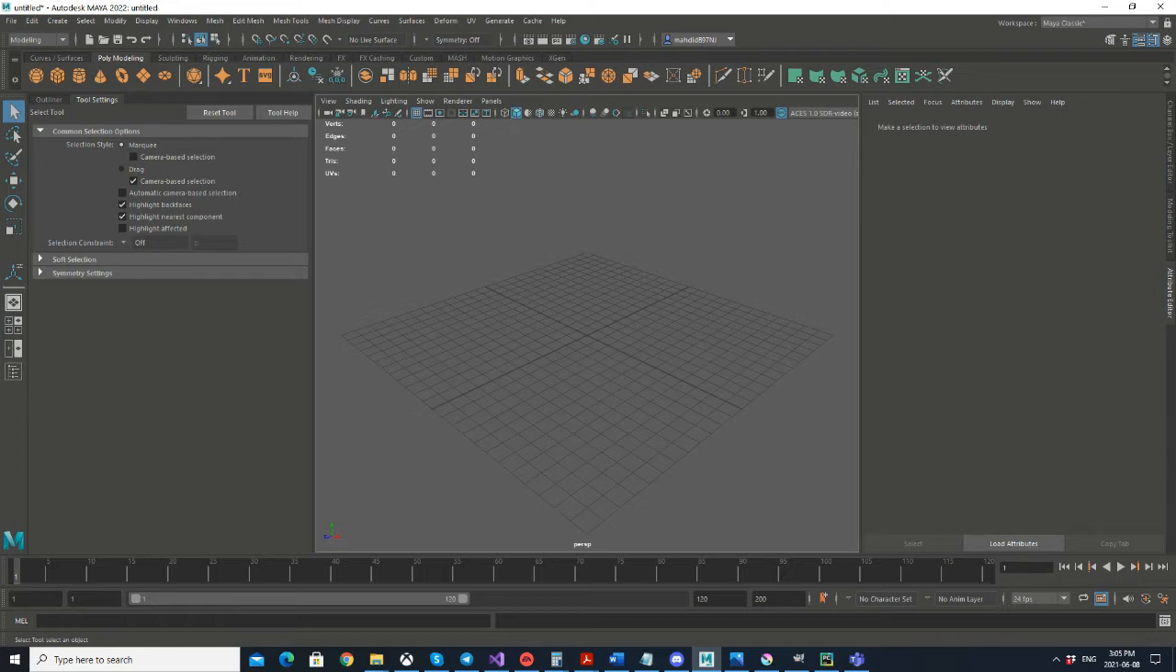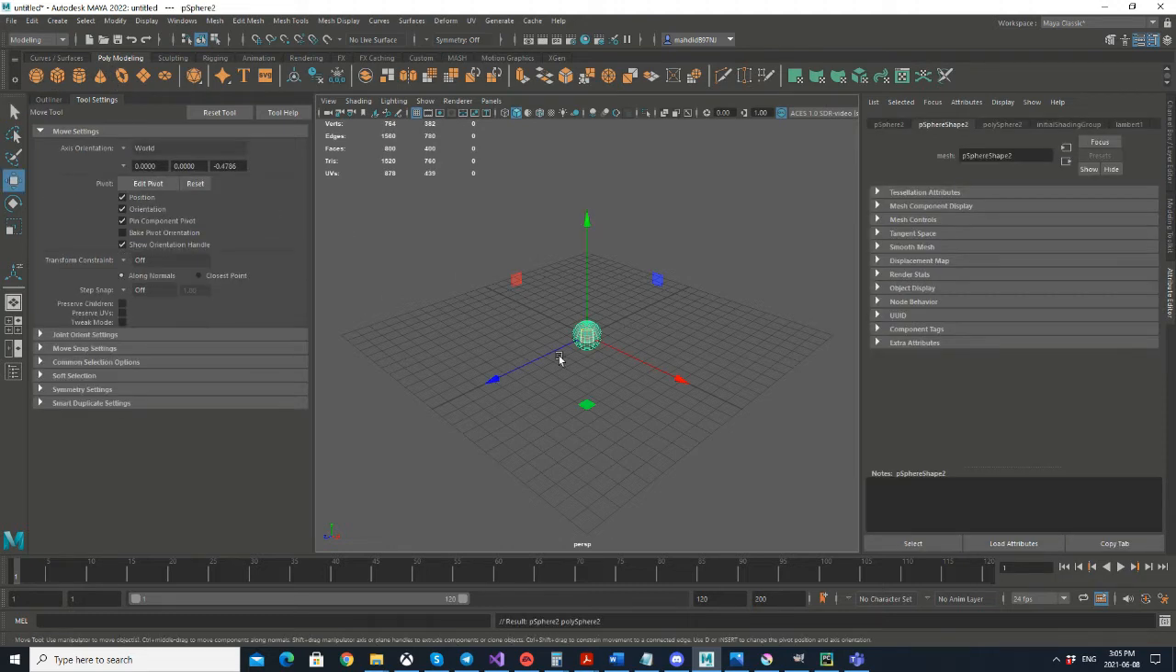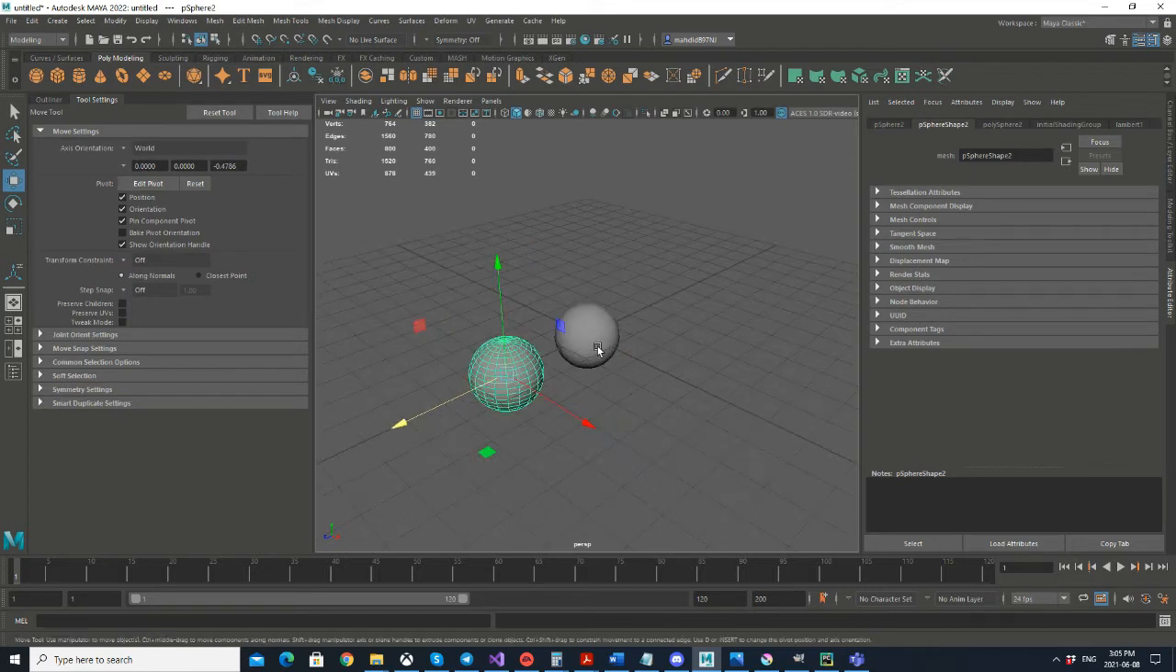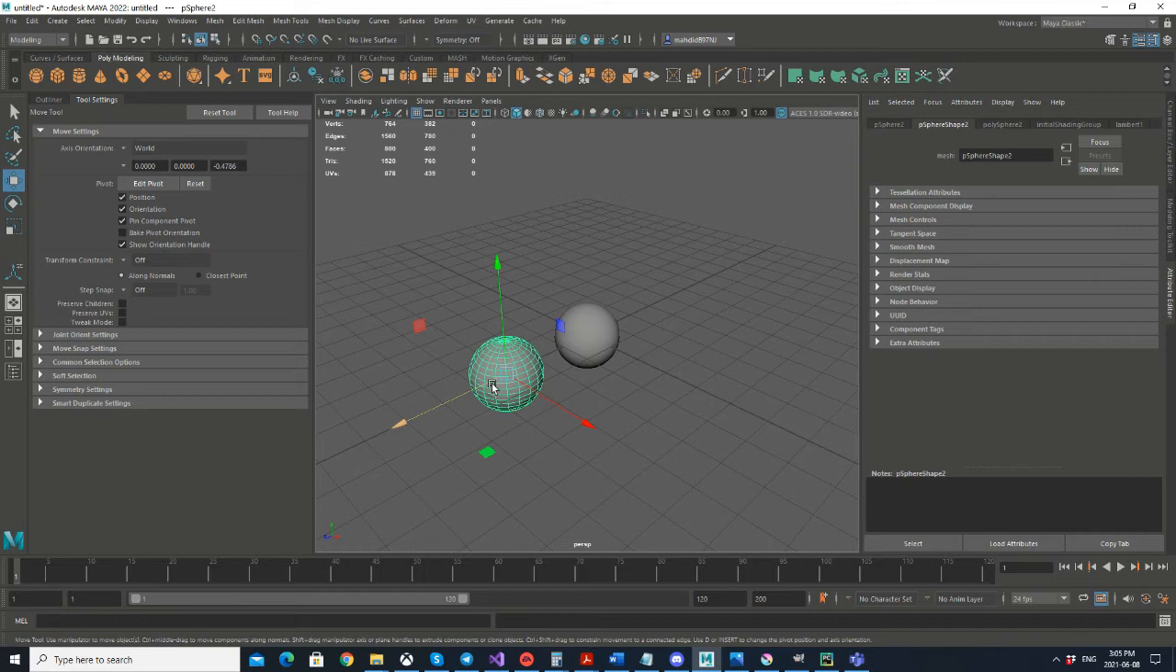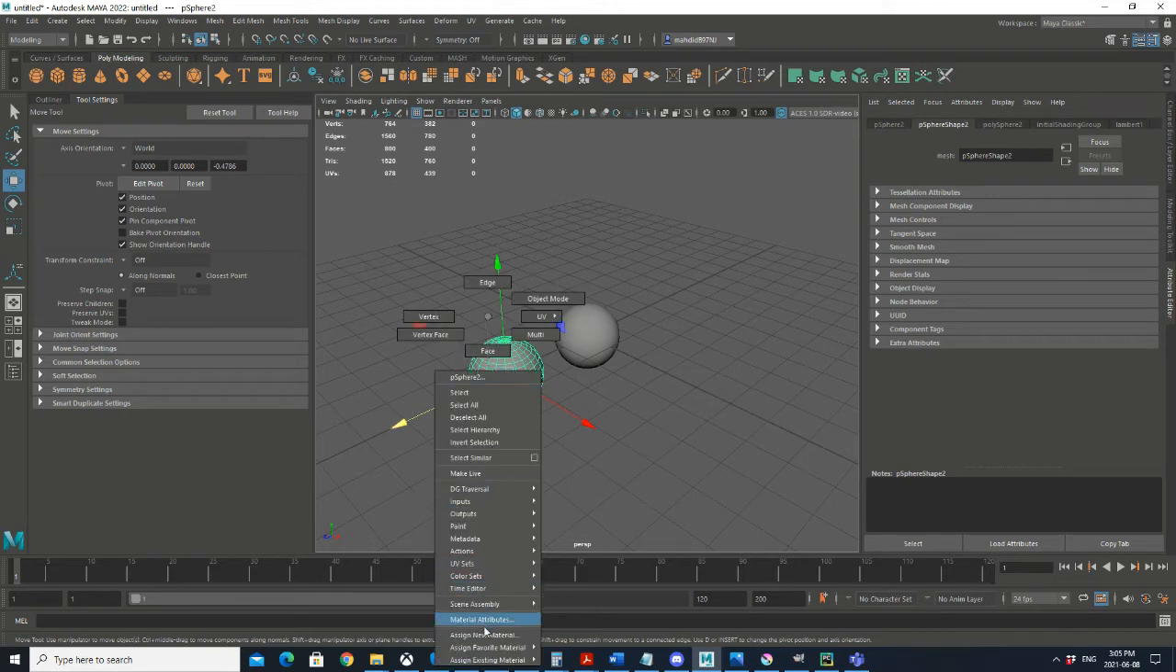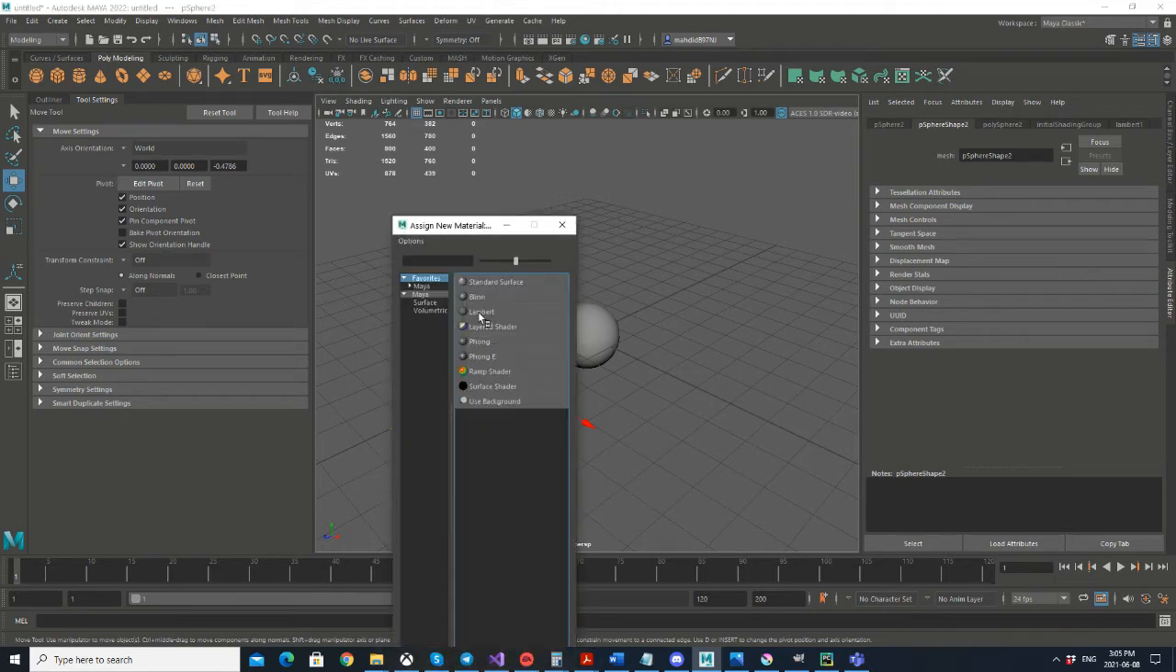Okay. Let's start with just a few, let's say, spheres here. And if you remember, we made a new material by selecting one object and then assign new material, and then we had a few options for selecting a material.